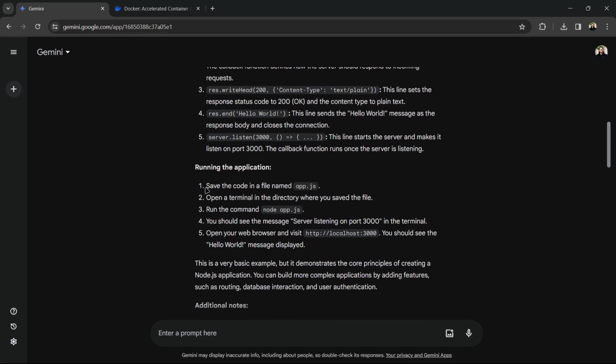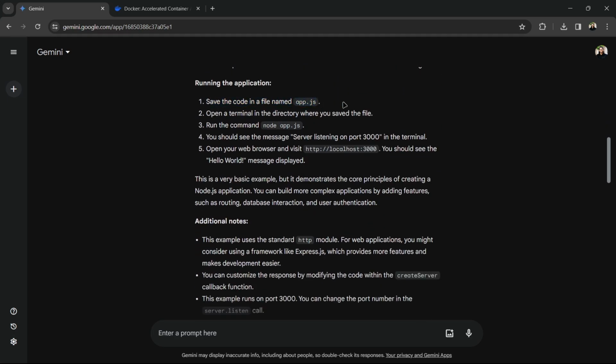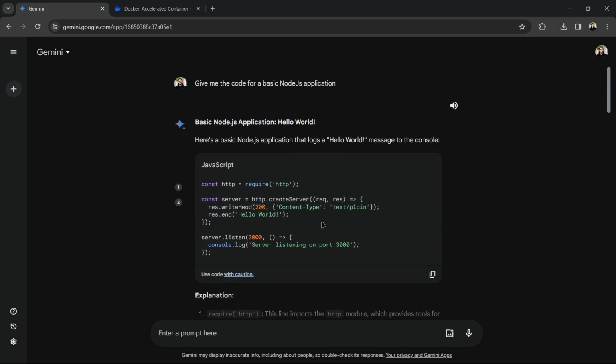When I copy this code, you can learn more about how this works. It also teaches you how you can run the application: save the code in a file, open a terminal, run the command node app.js, and you should see the message server listening on port 3000 in the terminal. Open your web browser or visit localhost 3000. You should see the hello world message displayed. Okay, let's test for ourselves if the application is running or not.